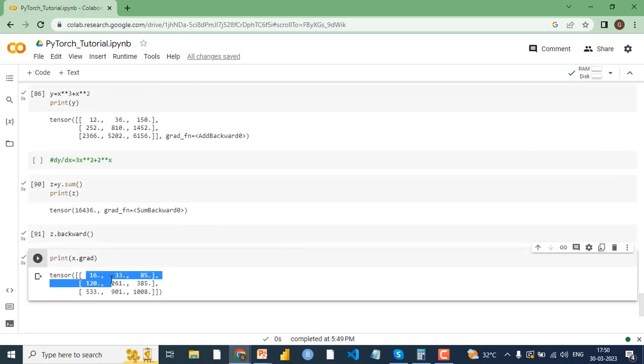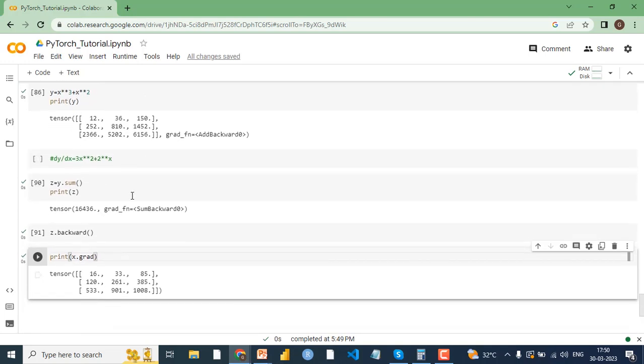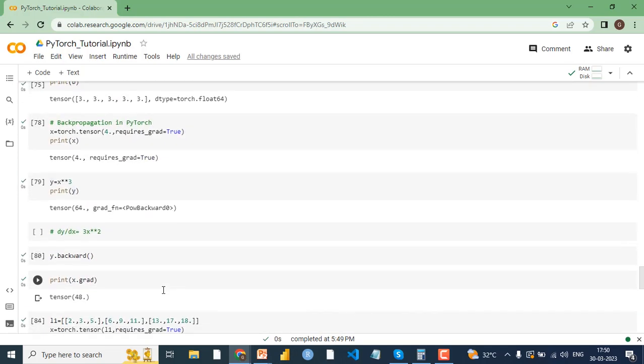As I told you, the backward function will give you the derivative, and as soon as you execute x dot grad, you will see the value. The x value comes from here, goes inside this function, which is nothing but our derivative, and it will print it. In this way, you can do backpropagation using PyTorch. So this is a basic idea about PyTorch, how you can use PyTorch just like NumPy, and how you can do backpropagation in PyTorch, right?